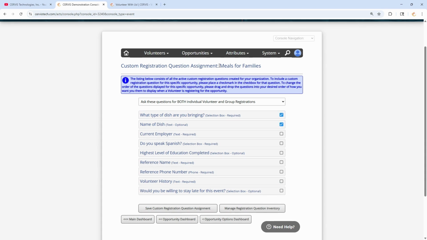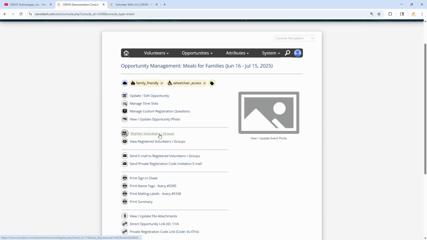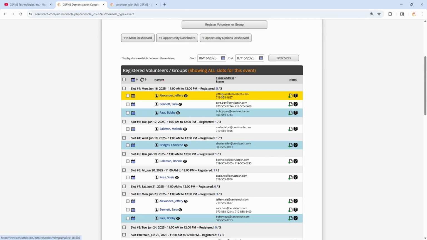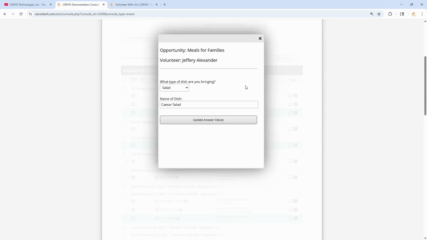So I have these selected specifically for this event and no other event in my system, because this is the event they have to do with. But when someone registers for this event, they must answer these two questions, and then those responses get tied to the volunteer's registration. If I look at any person who's registered for this event, on the right-hand side we have an icon that says View Custom Registration Questions. If I click into that, I can see those responses, and I can modify those if I needed to.